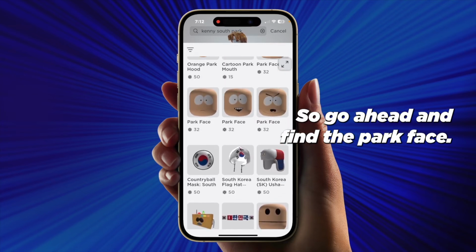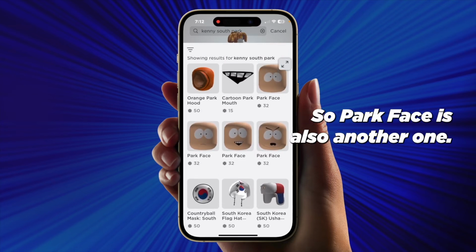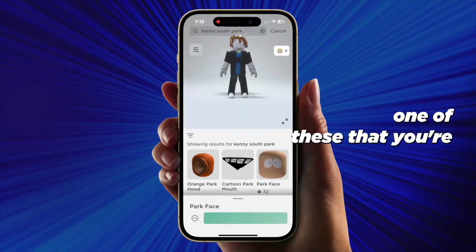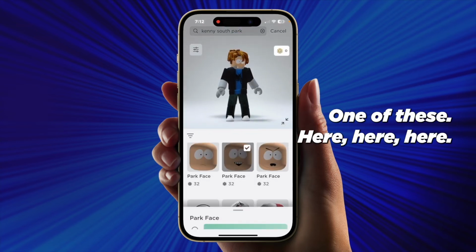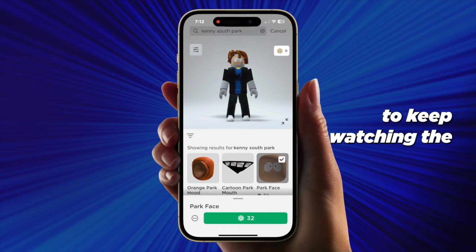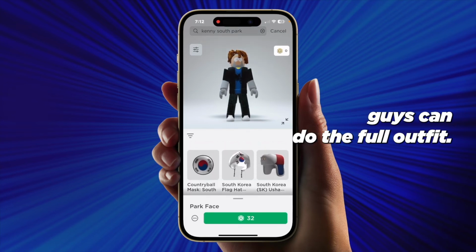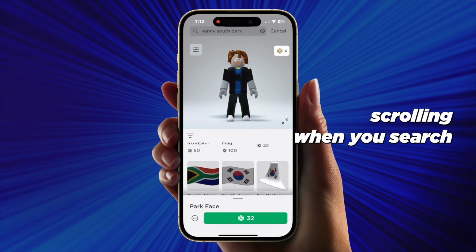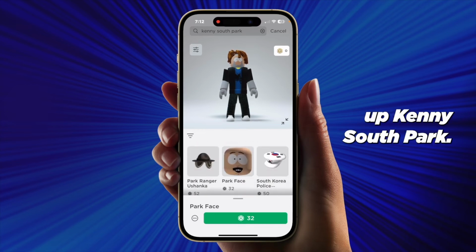So go ahead and find the South Park face. So South Park face is also another one. So you're going to go ahead and find one of these that you're going to be using. One of these here, here, here, or here. Now guys, make sure to keep watching the video because I'm going to show you how you can do the full outfit. Now you're going to keep scrolling when you search up Kenny South Park.